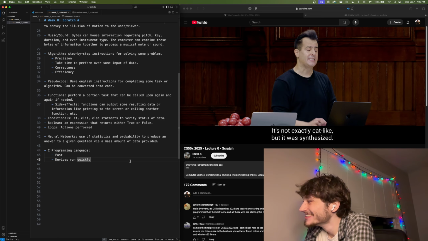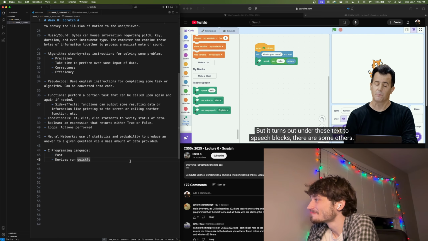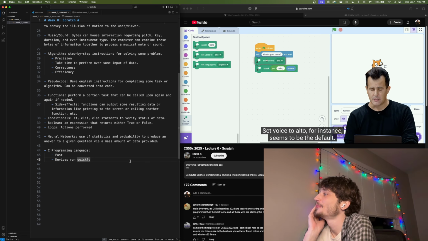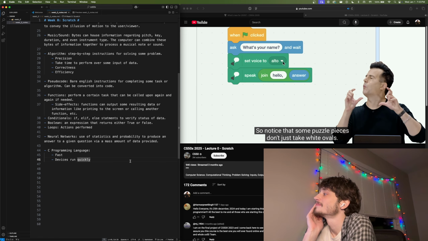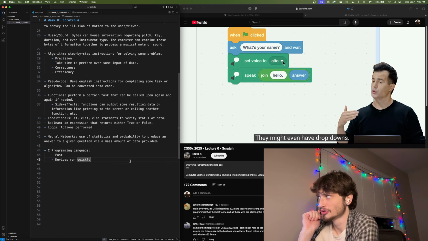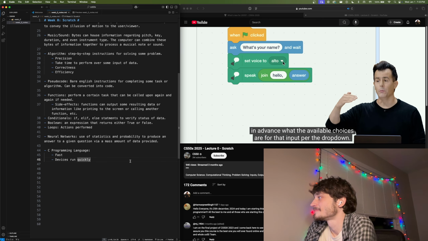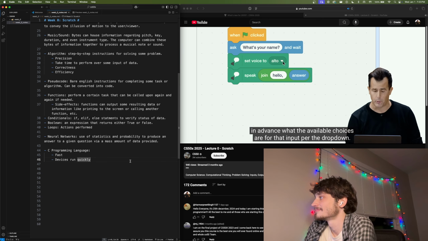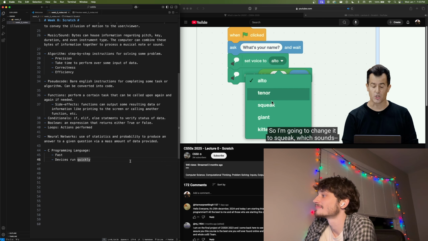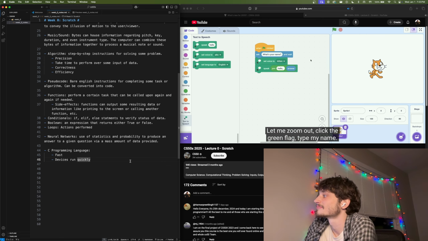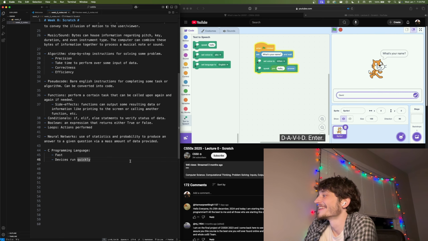All right, it's not exactly cat-like. It was synthesized, but it turns out under these text-to-speech blocks, there's some others. Set voice to alto, for instance, seems to be the default, but let's change this. So notice that some puzzle pieces don't just take white ovals, they might even have drop-downs. So whoever created that puzzle piece decided in advance what the available choices are for that input per the drop-down. So I'm going to change it to squeak, or actually kitten, sounds even more apt. Let me zoom out, click the green flag. Type my name, DAVID, enter. Meow, meow.